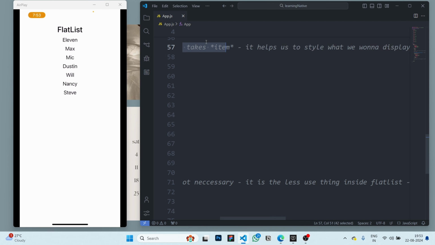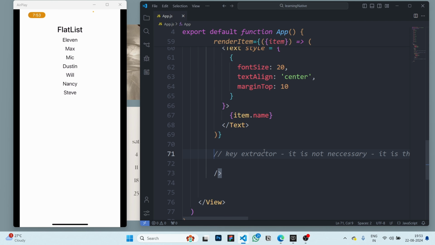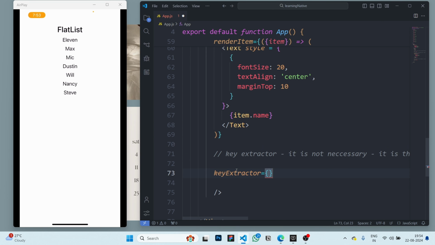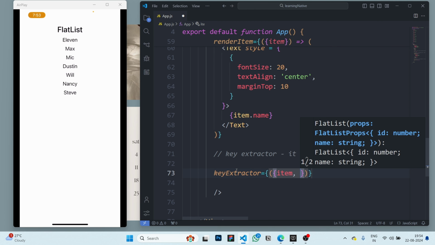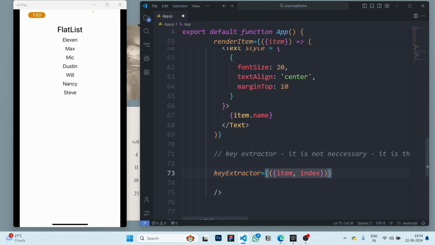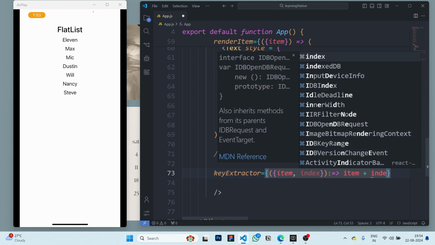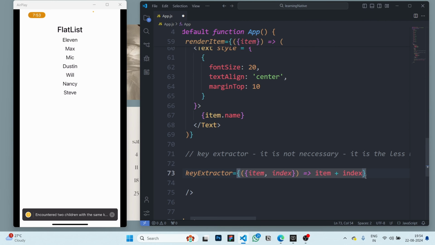We have defined the render item, but we haven't used key extractor yet. It's not necessary to use, as I said, because even without this the code is running well. But let's see what key extractor is. If I just go with key extractor, it takes item and index, and up here it says item plus index. If I just save this up, you will not see any of the changes, but this is how key extractor works, right? Great.